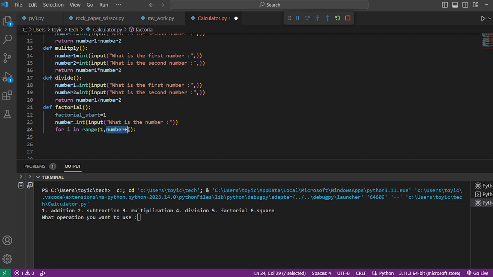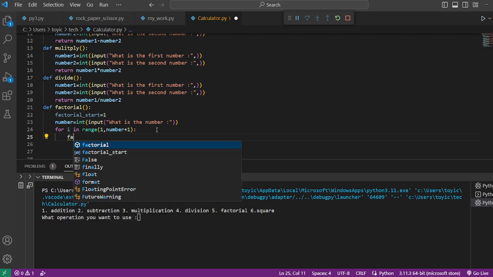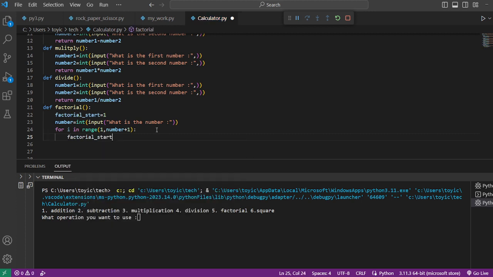So this is where the for i in loop ends, this is where it starts. So it will exclude the number plus 1. So it will end when it's the number itself. So now it's simple, just factorial start equals factorial start times i.